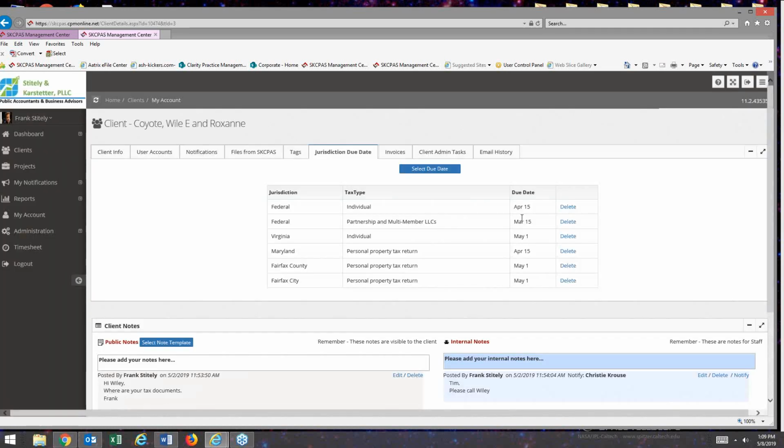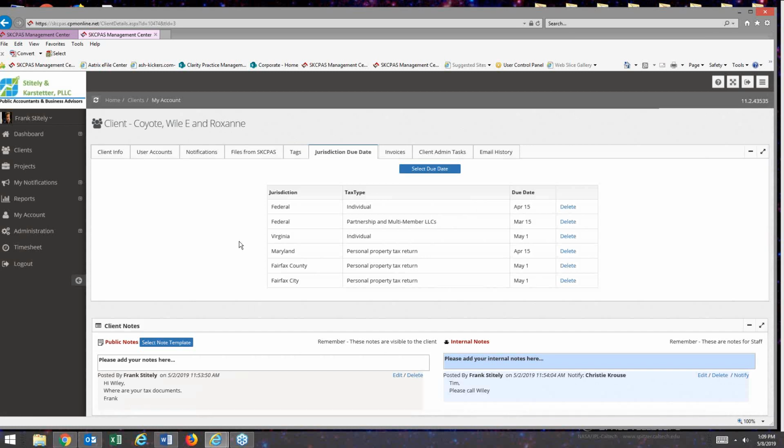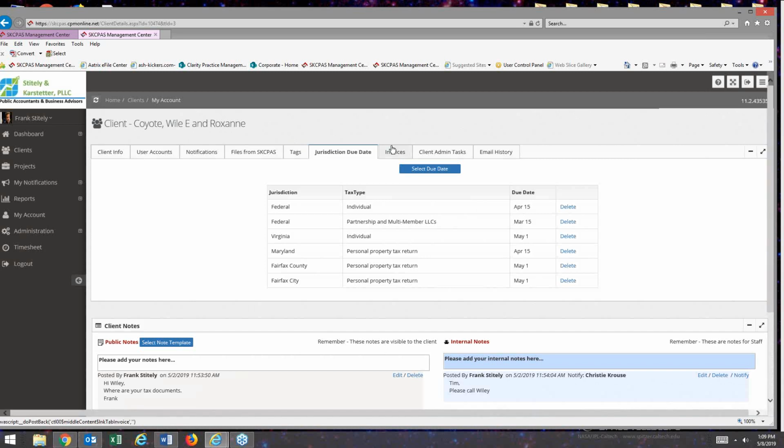Jurisdiction due date. These are all the due dates that a client is subject to. This is also a user-definable list. I know in Virginia we have county personal property taxes and the county business license tax. And all the different counties potentially have different due dates. So you can build that into your table and select that for each particular client.